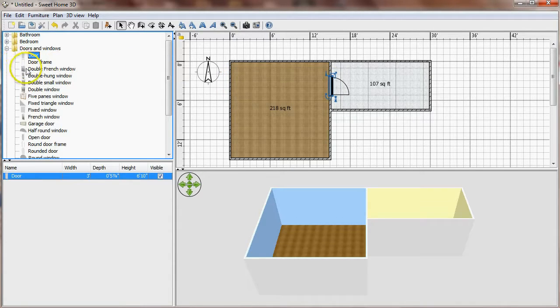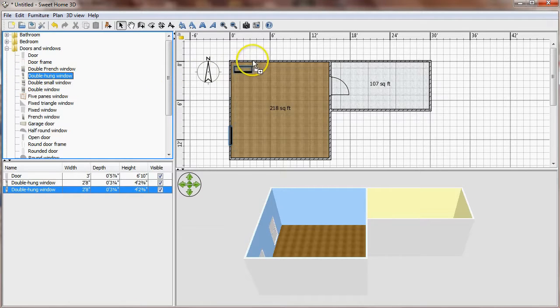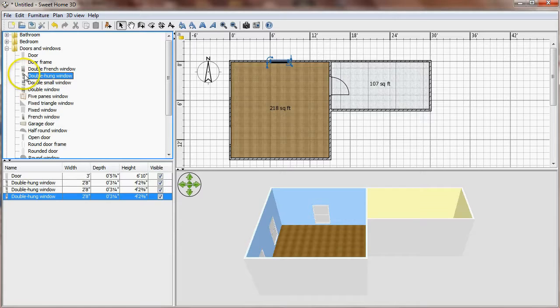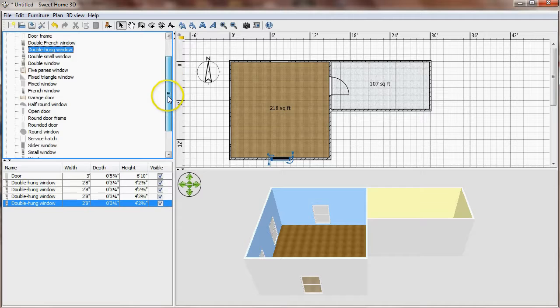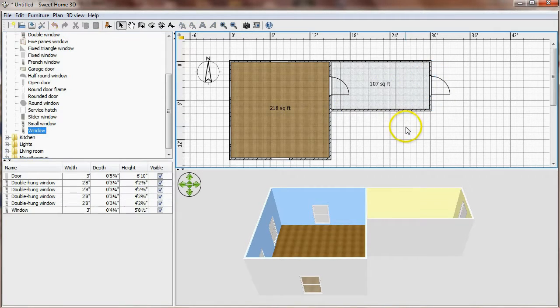Okay, let's put in a few windows. I'm going to grab some double hung windows for this room here. So maybe we'll put one there, and we'll put one here. And maybe we'll grab a different kind of window over here for this room. This is a window that opens out, so I can place that so it opens out.